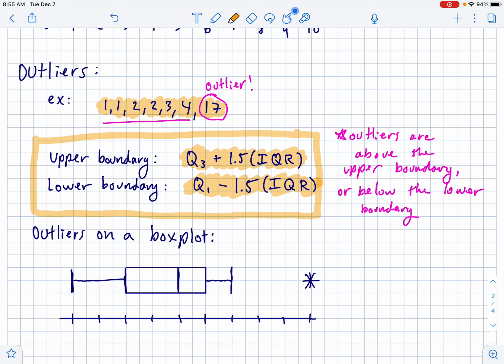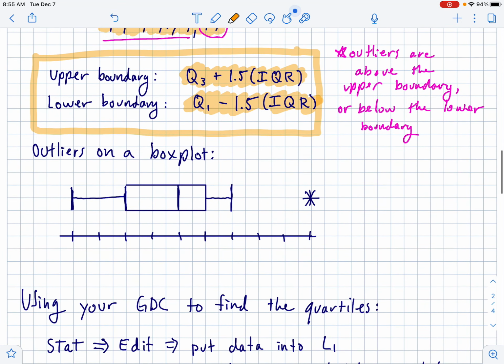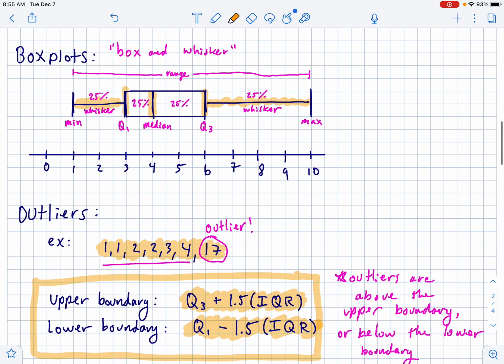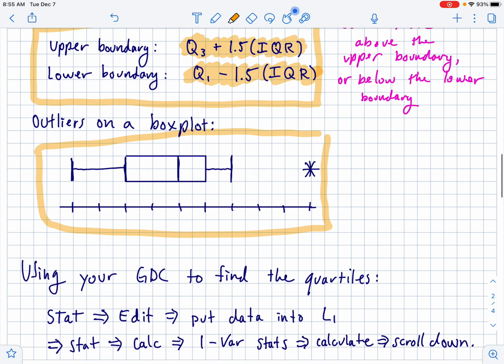When you go to make your box plot, you need to check for outliers. So this right here is just an example of a box plot. Oh yeah, I forgot to mention on my box plot up here that you need to put the number line underneath it that contains the data. So this is just a specific example for this box plot, but those numbers can change based off what the actual data in your problem is.